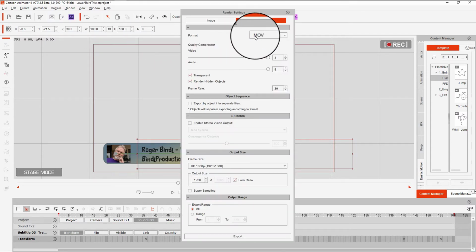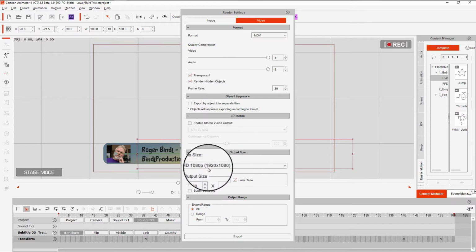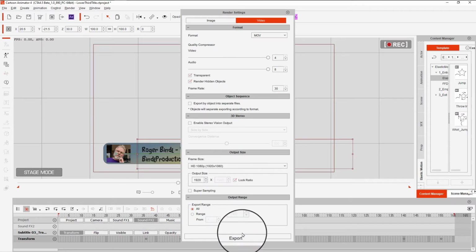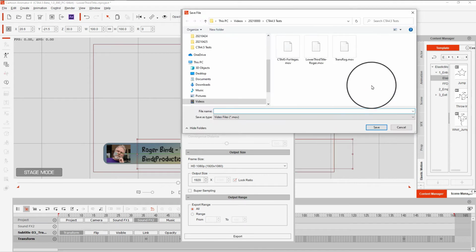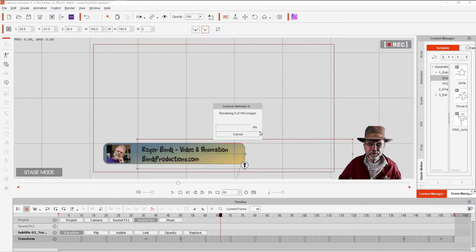Make sure I've got it set to the QuickTime MOV file, transparent. I like to create full HD 1080p size and export it to the file that I've already created. Rendering to QuickTime takes quite a bit of time. It takes about 1 minute and 20 seconds for this one, so it actually takes much more time than creating an MPEG-4 file.